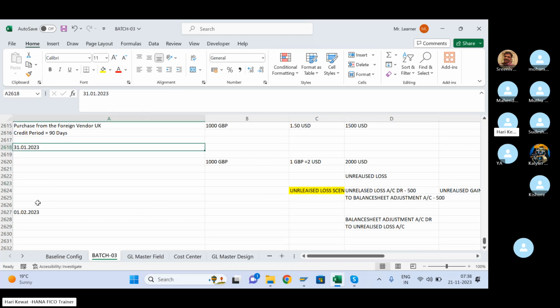So the next day is falling in the next month, so that accrual entry, we are running this because this is also known as an accrual entry. The revaluation entry gets posted in the current month, and the reversal entry gets posted in the next month. Both entries will get posted during the run. So make sure that even the next month's period is also open.